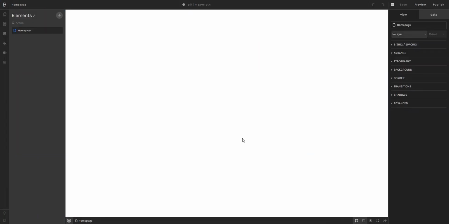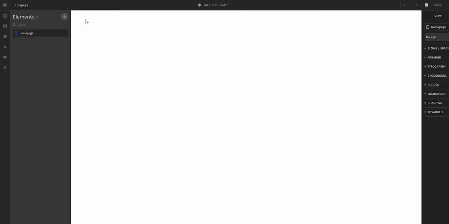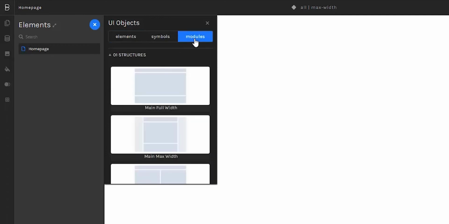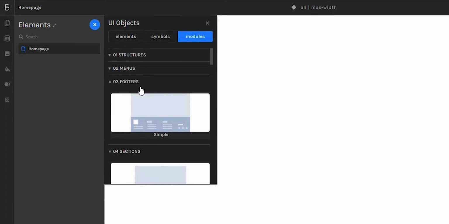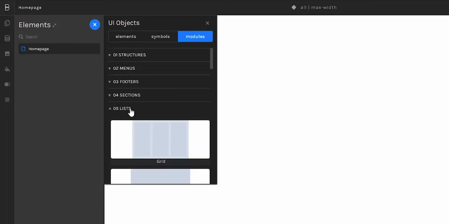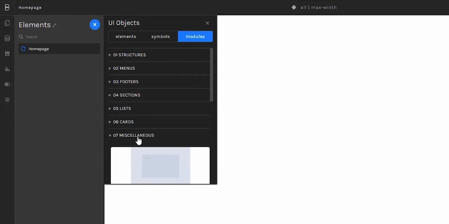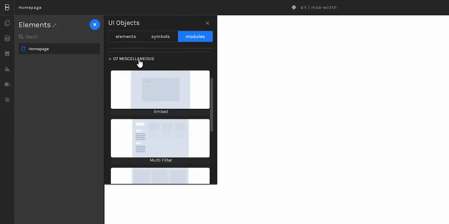In this video, we're going to build a basic homepage layout and we're going to use modules to build it. To do this, we're going to come here to UI Objects, to Modules, and here we can find various structures, menus, footers, sections, lists, and cards that we place within list items, as well as other items.